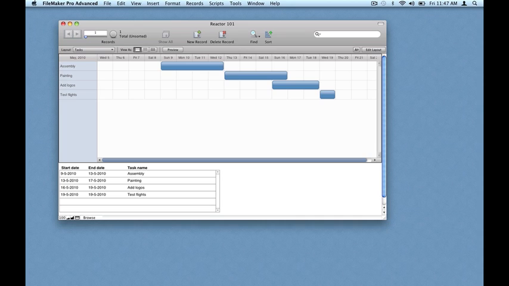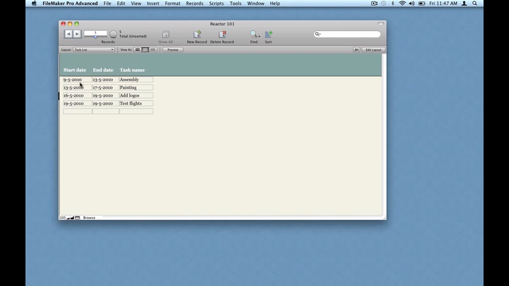In this video we'll demonstrate how to set up a simple Gantt chart. To start with, we're not too interested in who will be performing the tasks, we're just going to arrange them in a timeline. We've set up a table of tasks. Each task has a start date, an end date and a name.